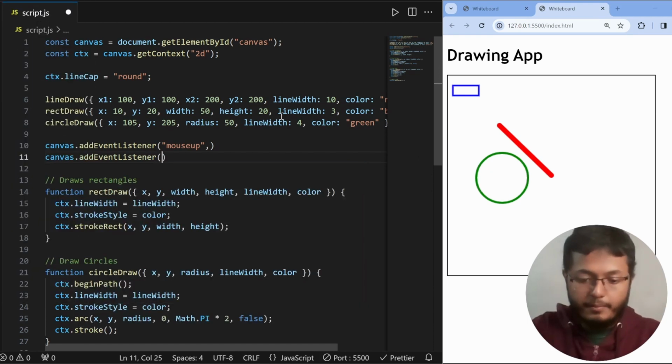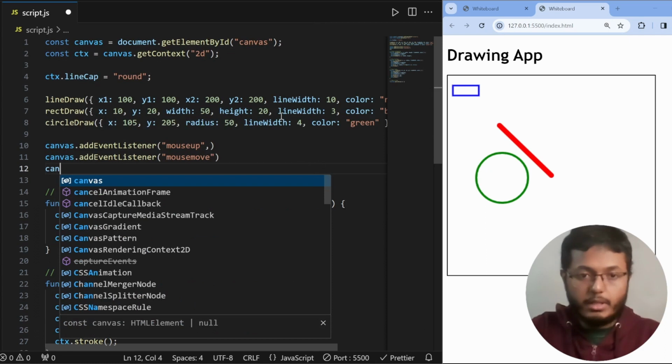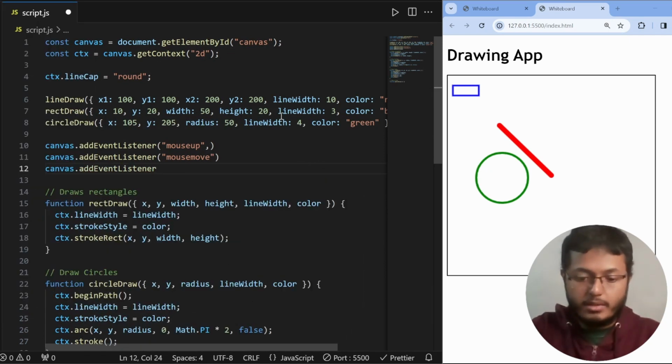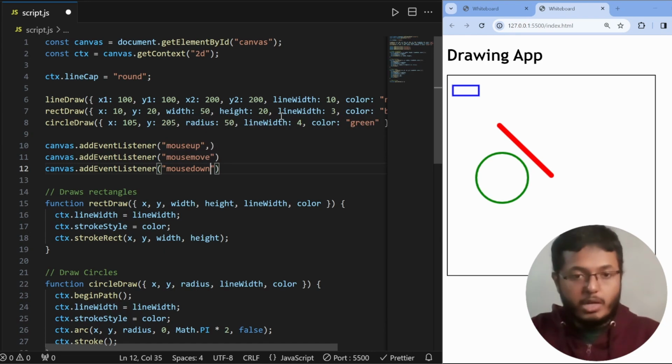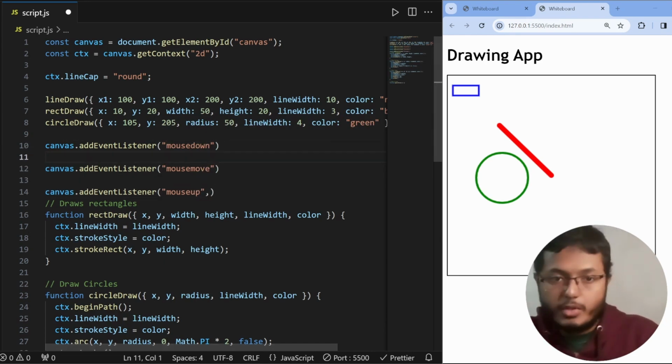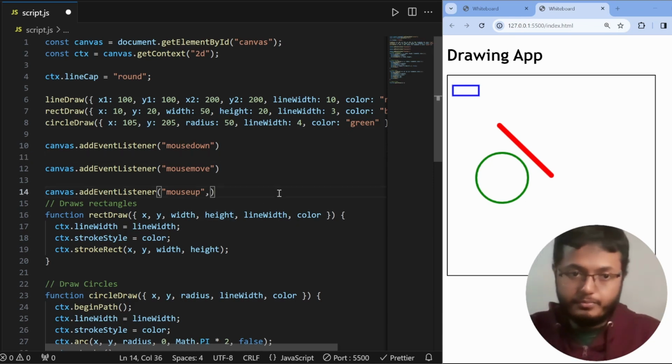So add event listener. The next one will be mouse move. And the third one, canvas dot add event listener, will be mouse down. Actually, the mouse down will be first, and then the mouse up will be last. Mouse down is basically whenever we are clicking, and then we have the mouse move and the mouse up.